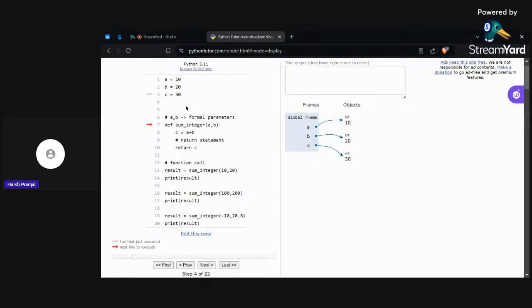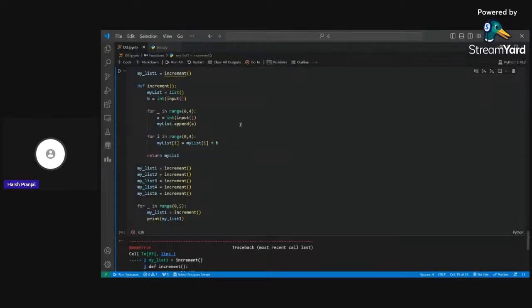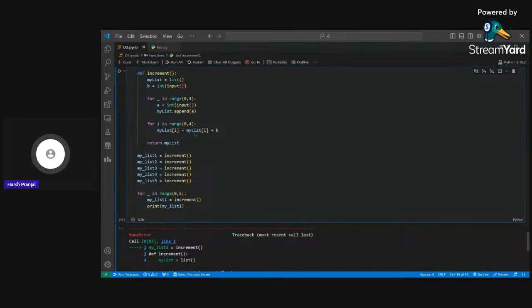Difference between keyword and positional arguments. We will see the difference between keyword and positional arguments. So always try to provide a function call after the function declaration, right?